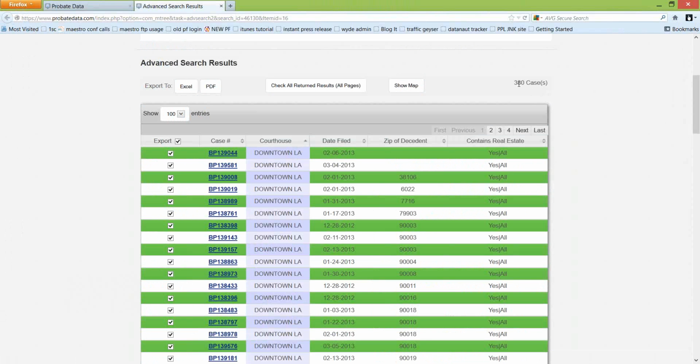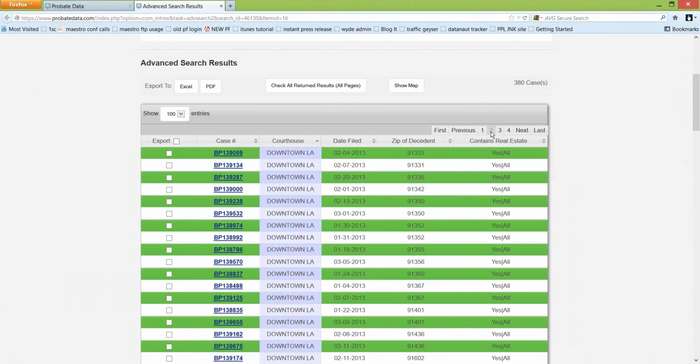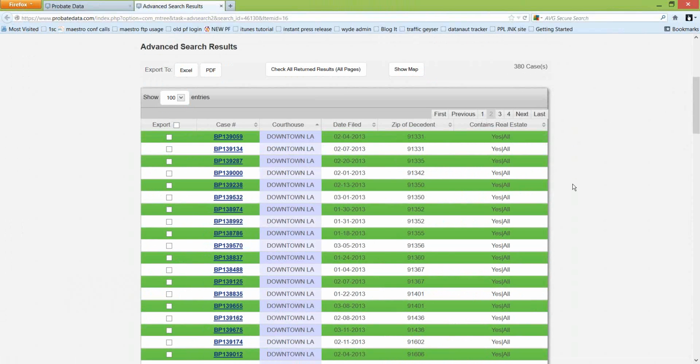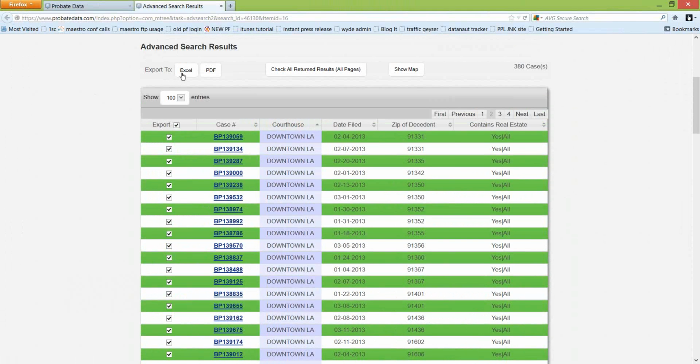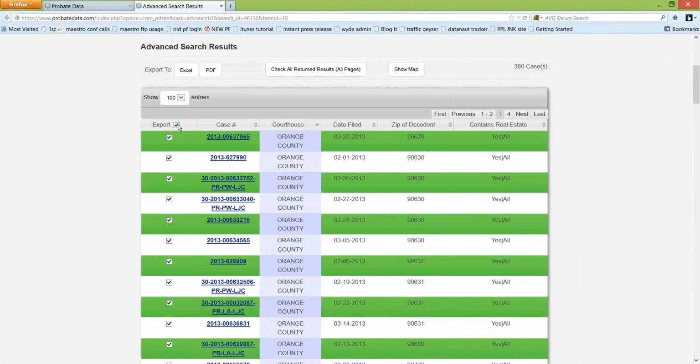So if I wanted to download all 380 of them, what I would do is unselect, go to page 2. You see page 2 here, right here. And then you select all of them again, and you hit Excel or PDF, whatever you want to choose. So now we did 200 of them, and you notice there's still more pages. So then I go to page 3, I select all of them, download again, and go to page 4 for the last batch. Remember, I'm showing 100 entries per page, and then I download them. So that's how you download.